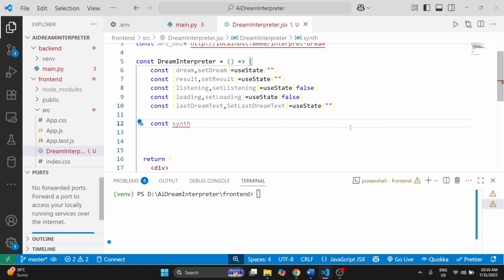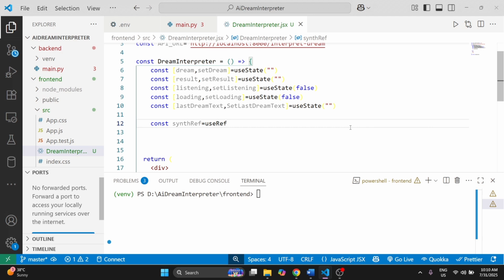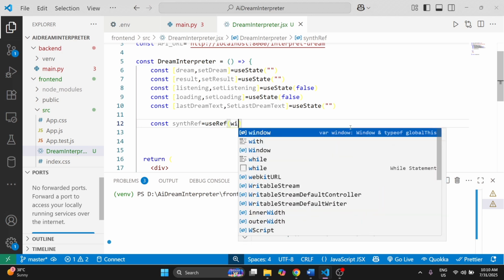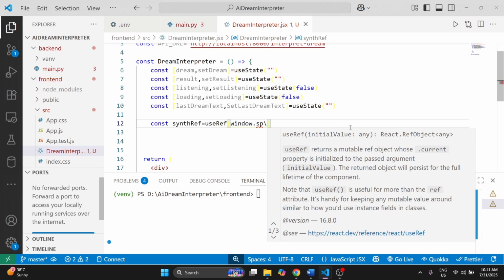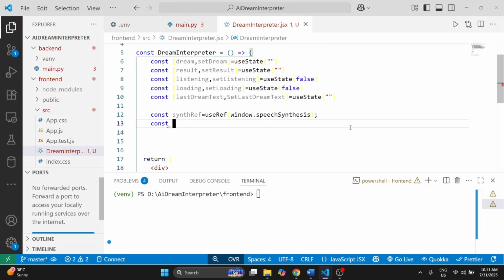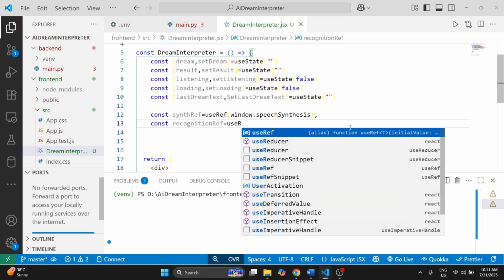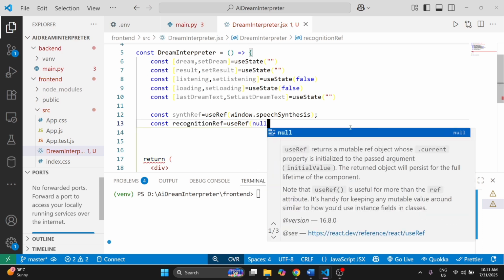Okay, so I can write something like this: const, I can give a name like synthRef, useRef, and here this one I can give window.speechSynthesis. Okay, like recognitionRef. Okay, so here useRef. Initially I can make it as null.